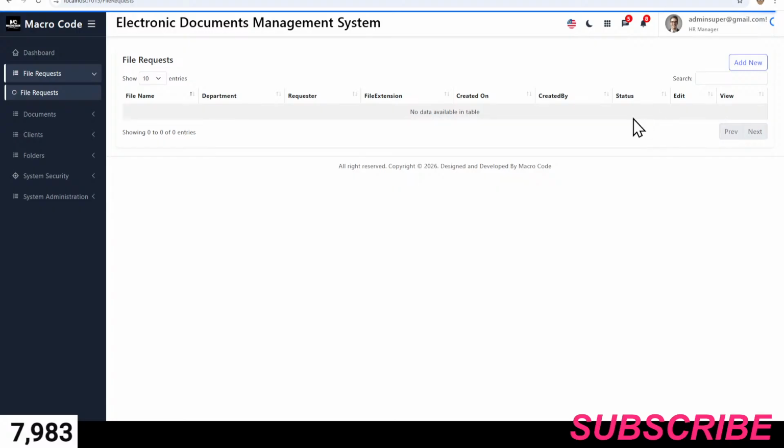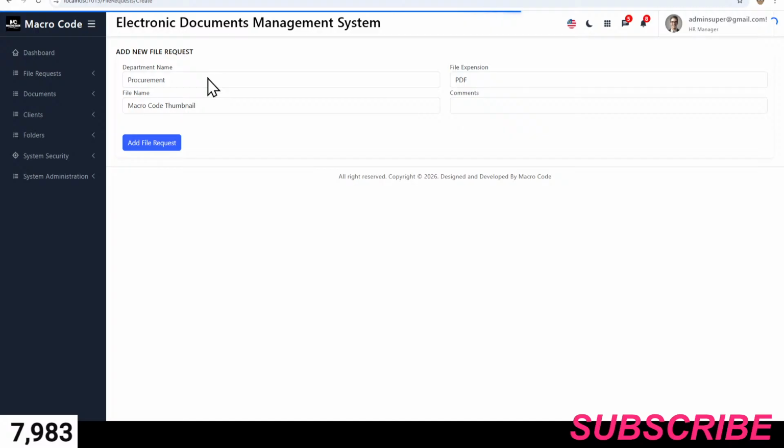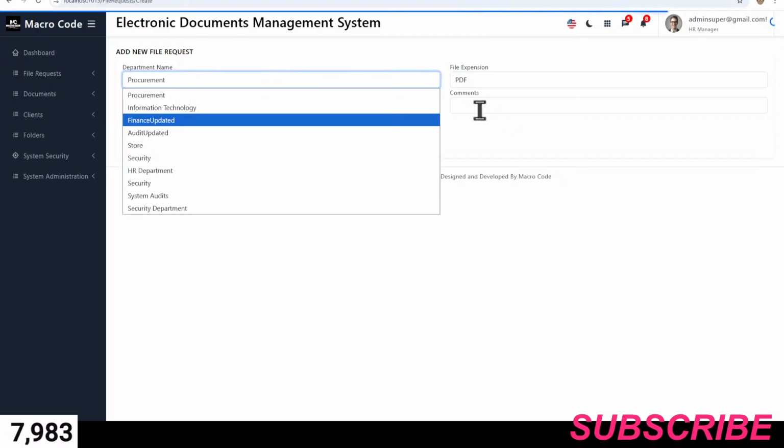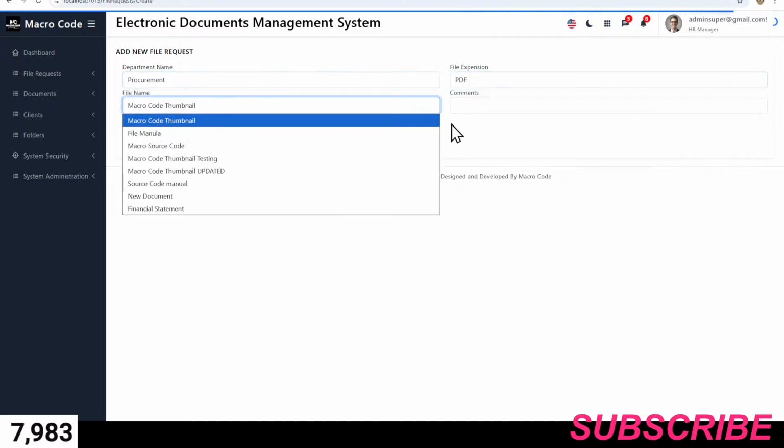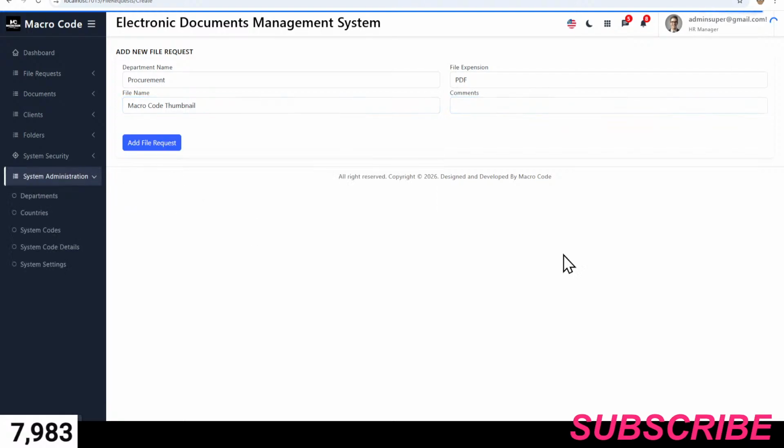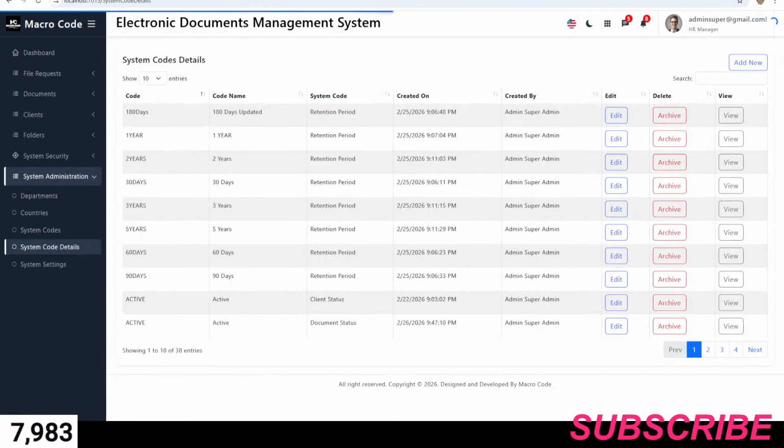I'll just go back here and say new file request. Then you can see we have procurement, department, file extension, and that. But now I want us to have status for new request and all those. So what we need to do is, for every new request, we need to ensure that we have a status. Remember, this is going to be approved, and every approval we need to have. So here I'll say code.